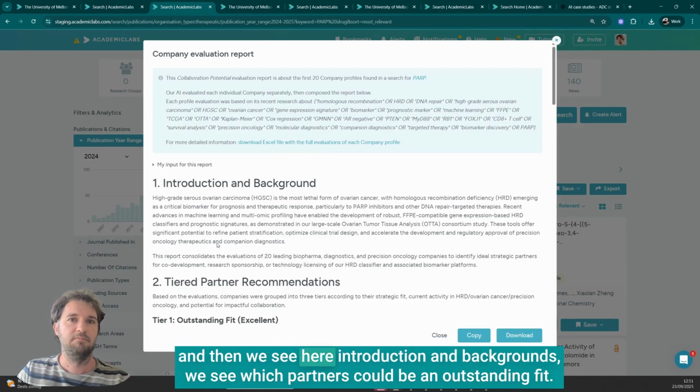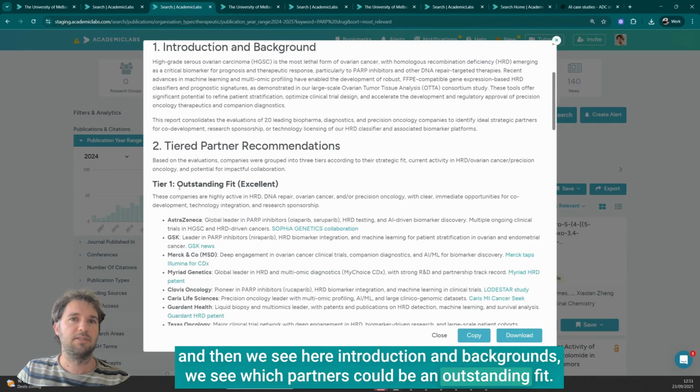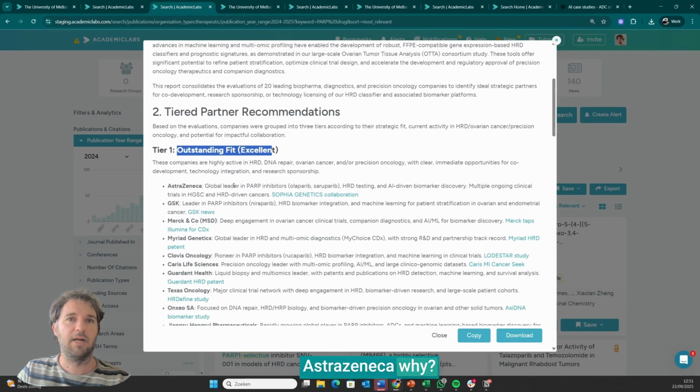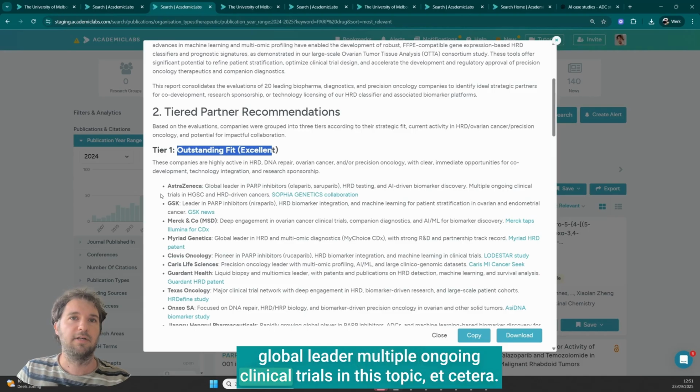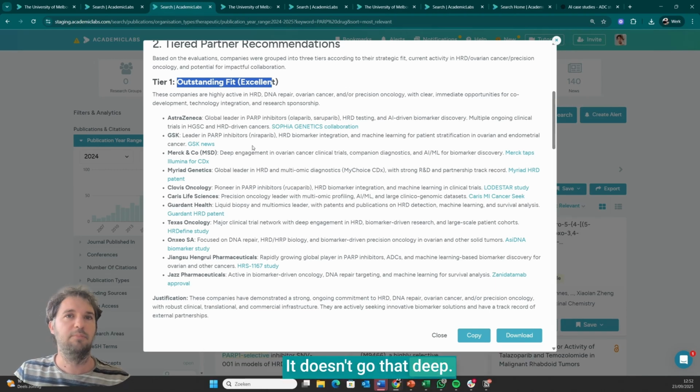And then we see here introduction and background. We see which could be an outstanding fit. AstraZeneca, why? Global leader, multiple ongoing clinical trials in this topic, etc. So it uses all this recent scientific information that ChatGPT doesn't have access to. It doesn't go that deep.